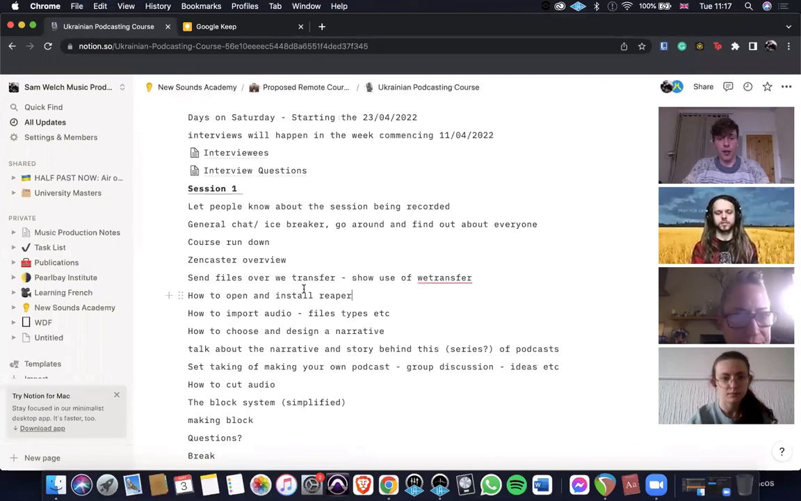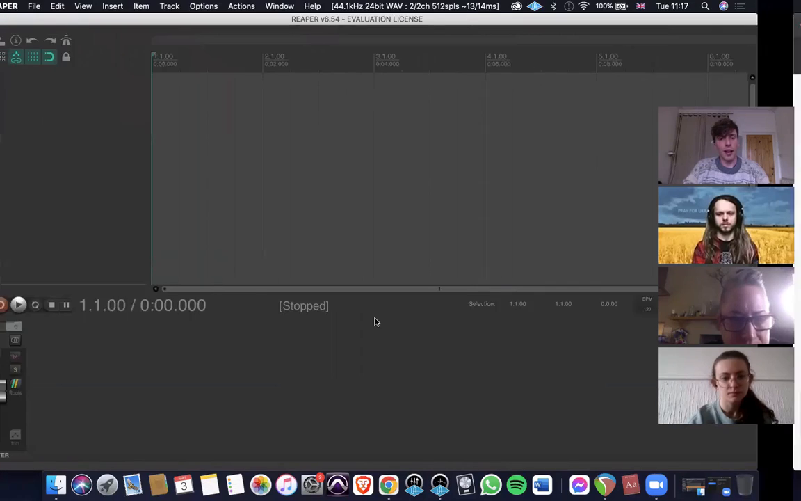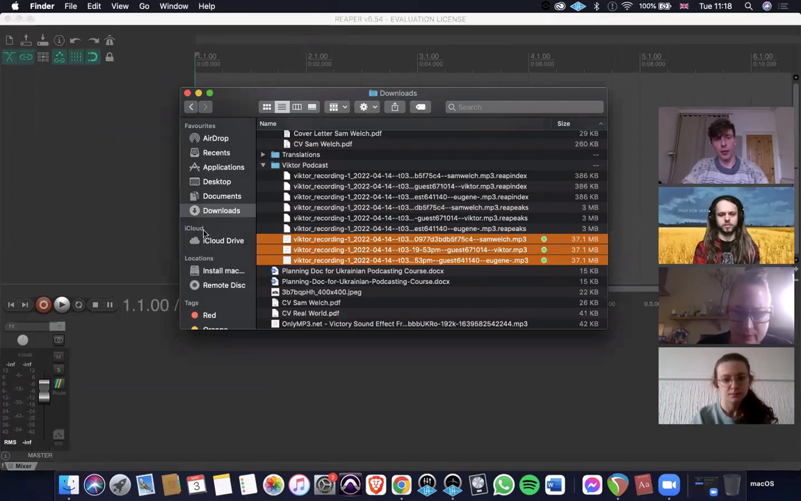So the first thing we're going to do is have a look at bringing some files into Reaper itself. So from the Zencastr, once you've downloaded those 3 files that we saw, they all have many files depending on the amount of people you're interviewing. They will show up in your downloads. So for me, I think you'll be able to see this. This is my downloads because I'm on a Mac.